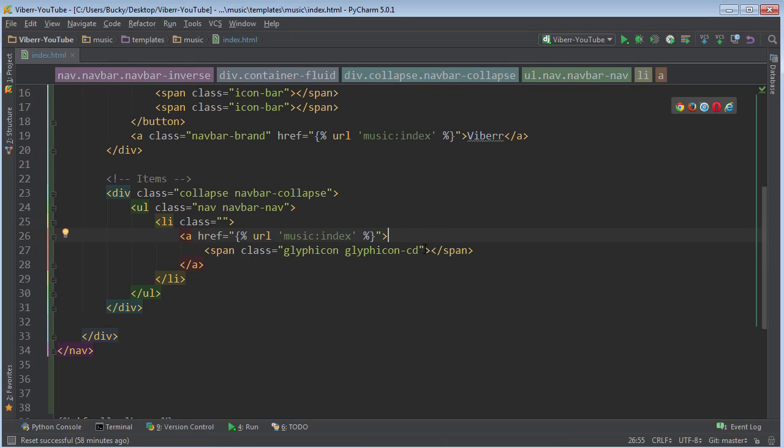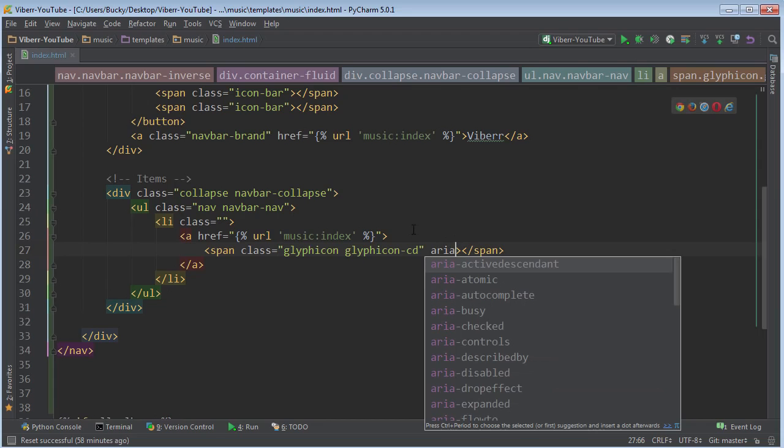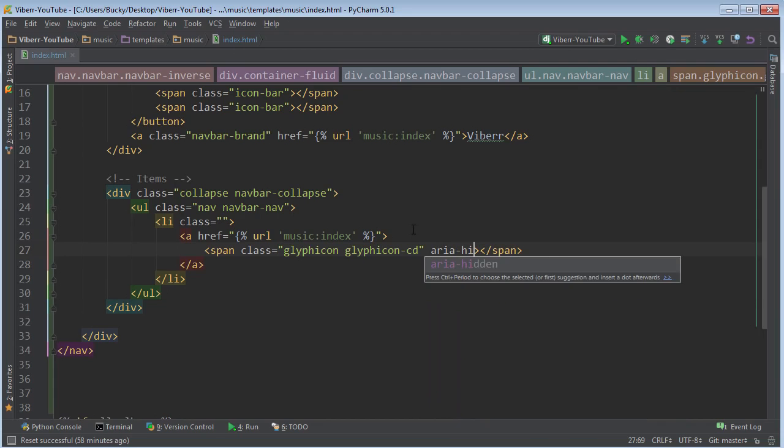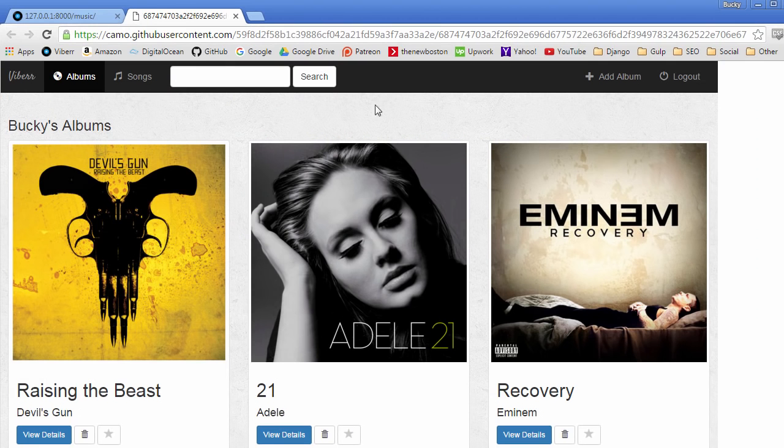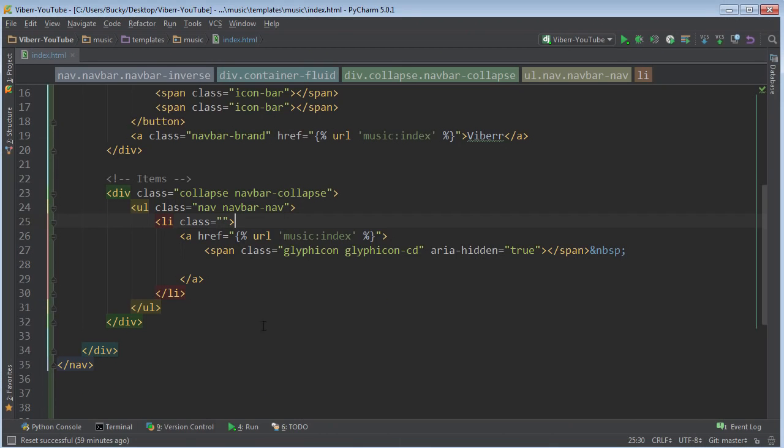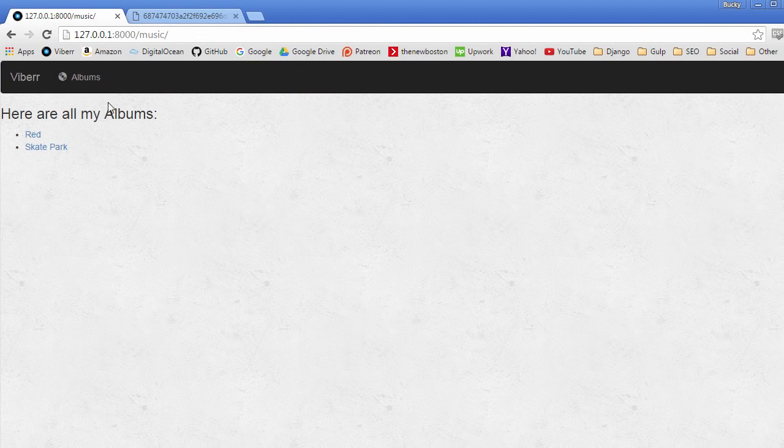So there's that, and you also need to make aria-hidden true. All right, icon looking good. Now I actually want to add another space, and I probably should do this through CSS, but the reason I want to do this is because I just thought the icon and the albums text were a little bit close together, so just personal preference. But now I just want to add albums. And I think everything should look good, so all right.